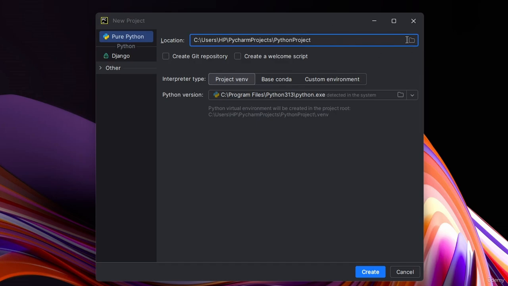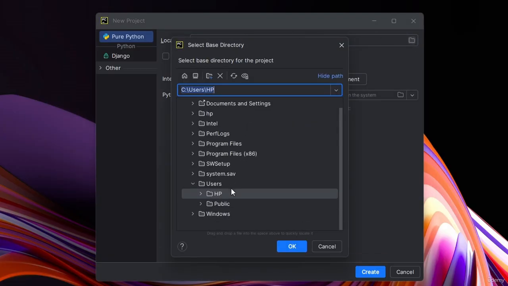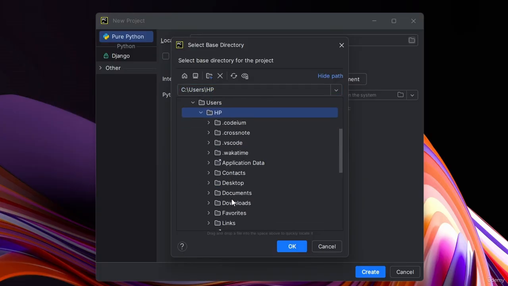To do that, I'm going to click on this button. All right, so go to users. This is the name of my current user. I have HP as my current name, so this might be your name depending on what you set on your system. So I open the user, then I move to desktop, right? So this will be the location of the current project I want to create.